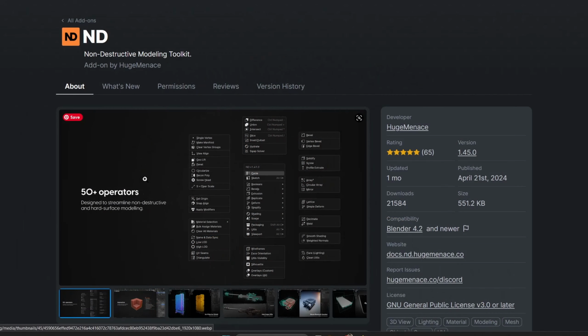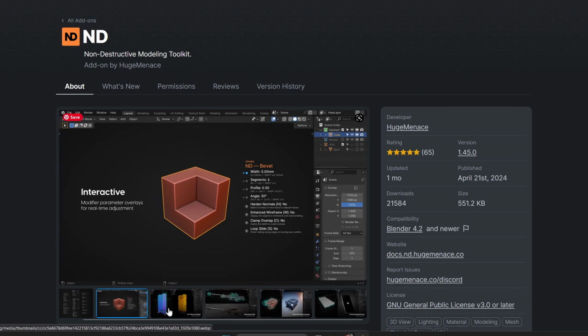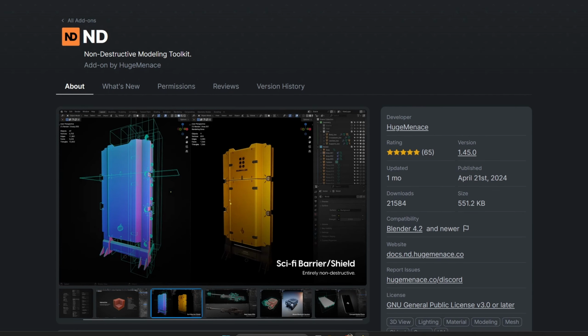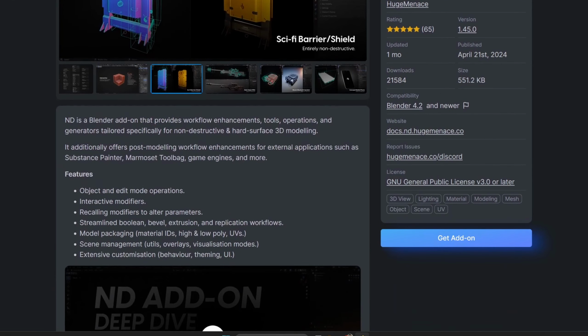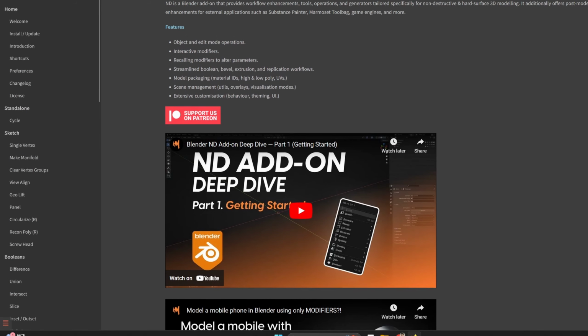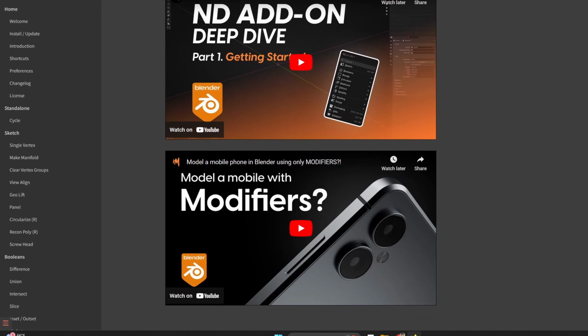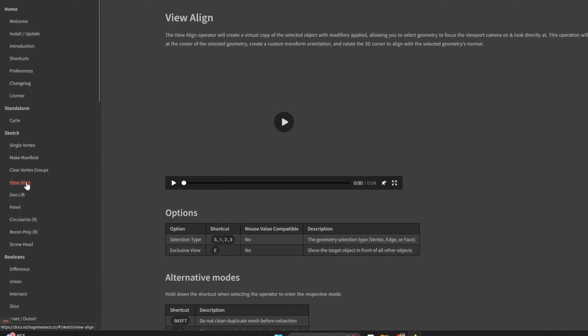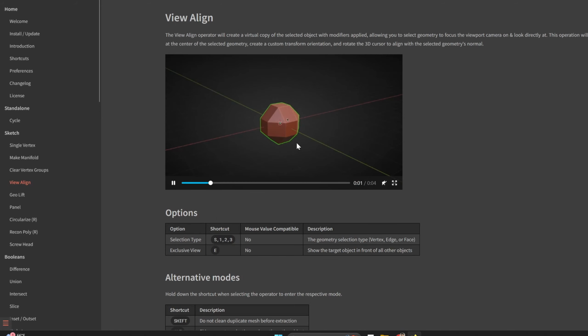Let me show you some examples of extensions with great documentation. The first extension I want to show you is the non-destructive modeling toolkit. It has a lot of great images describing the add-on in action. It actually has a whole separate site with that documentation describing the different shortcuts, going as far as adding videos of how that add-on works.